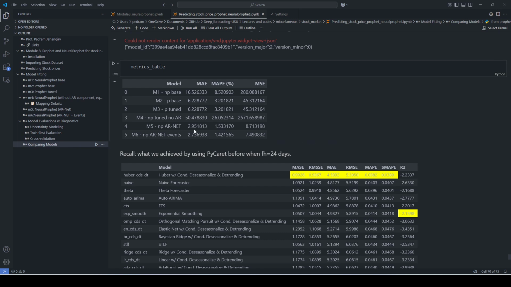So in the Prophet versus NeuralProphet world, it seems that the winner is going to be our M6, and this is the mean absolute percentage error for stock price. Again, we can trust that metric too, because the stock prices are not zero, they're positive, so we can trust this metric. This is a NeuralProphet model with AR components, and that's the metric.